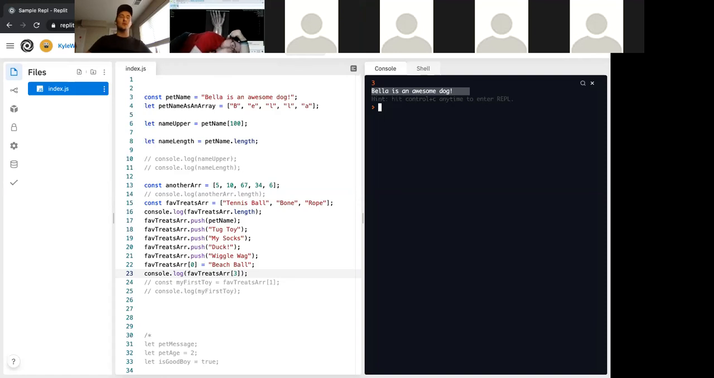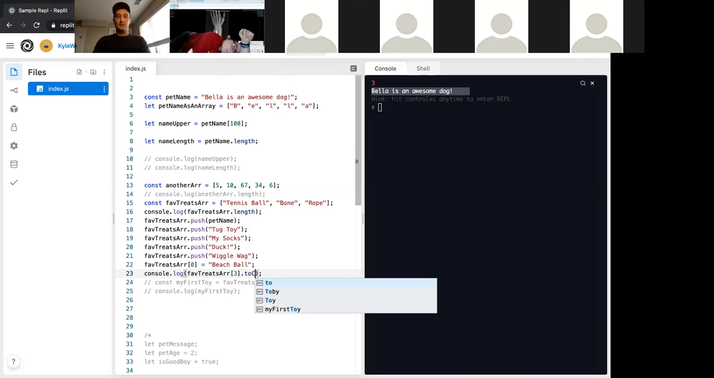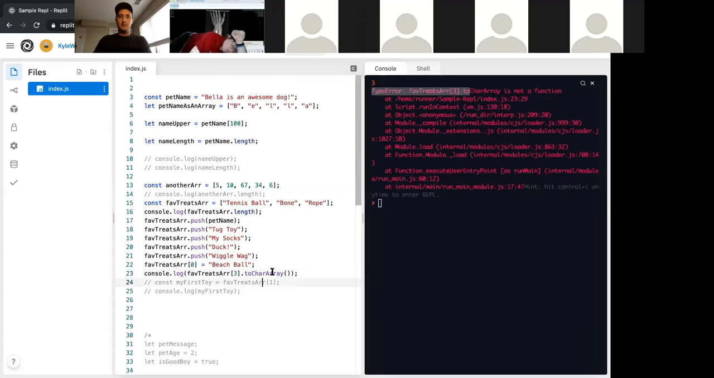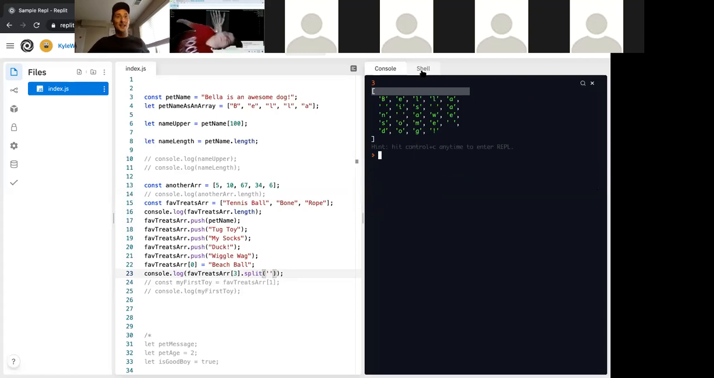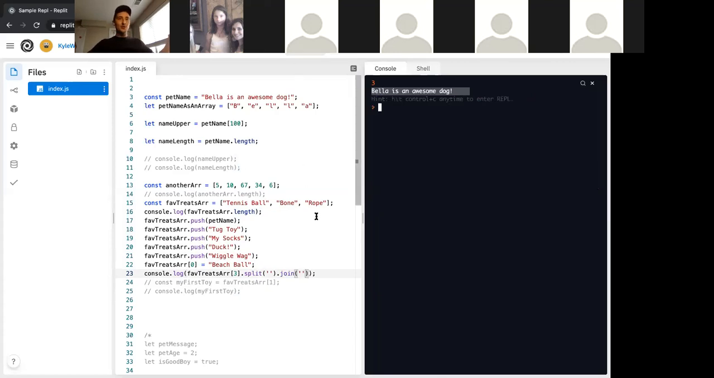But I always forget the one in JavaScript right now. I think it's like toCharArray or something like that. Let's see if I do that right. No. Technically, it'd be split. Yeah, technically, you can split it. So there we go. Now I just turned "Bella's an awesome dog" into an entire array of characters, which are individual strings. So that's how you do it, with the split method. Thank you. Absolutely. And I'll show you one more magic trick. If you just join them together like that, it just turns it back into a string.